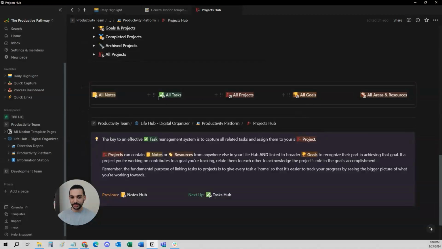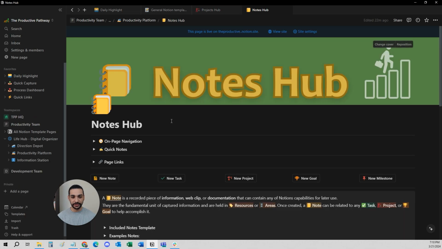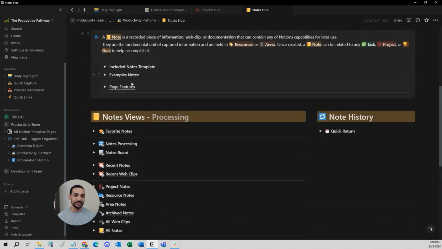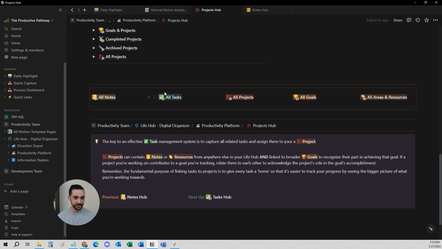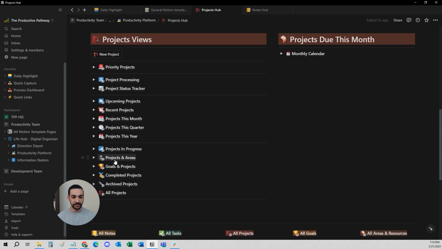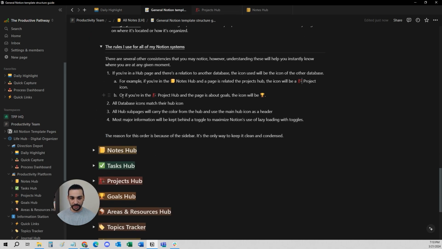Let me open it up and show you. Alright, so we are in the Notes hub, and the relation for the projects by notes, you'd be able to see it right here. It takes on the crane, which is the project, of course. Down here, the project takes on the icon of the area. Very easy to rely on. Moving it on down, the database icon will always match their hub icon.